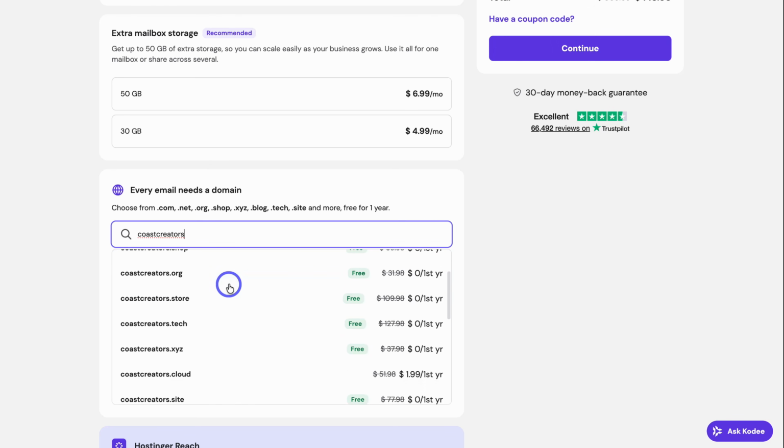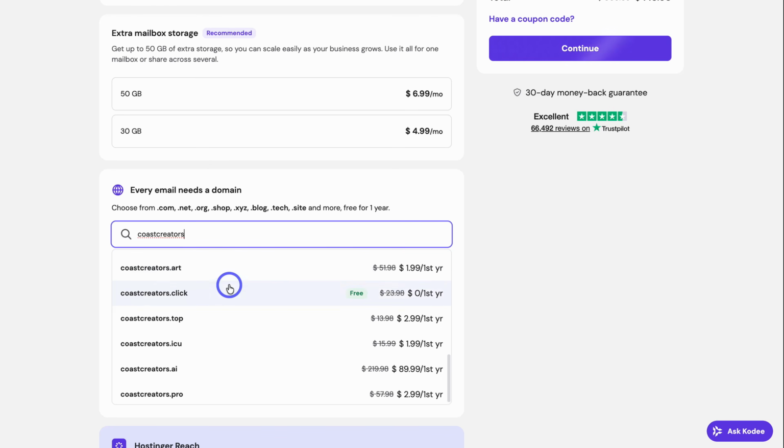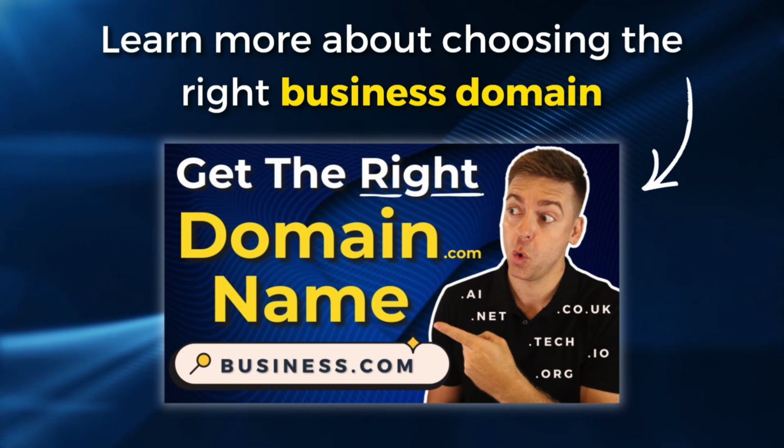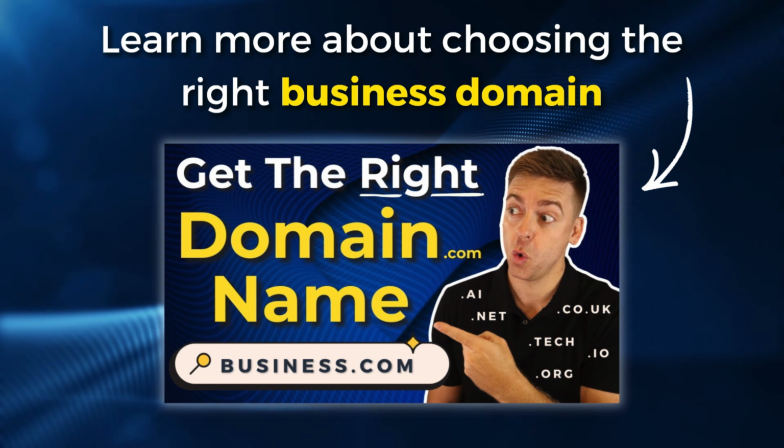However, you can choose from any of these options depending on the TLD that you want to use. Now, if you're interested in learning more about TLDs and choosing the right domain name for your small business, I will add a helpful tutorial down below in the description for you to check out.